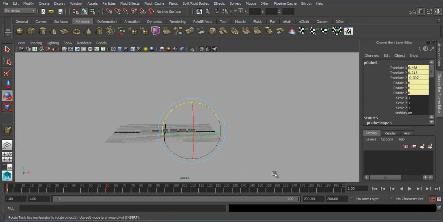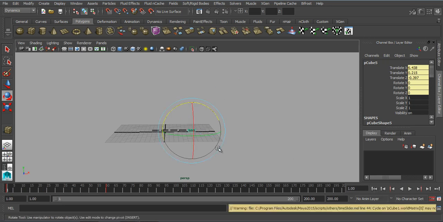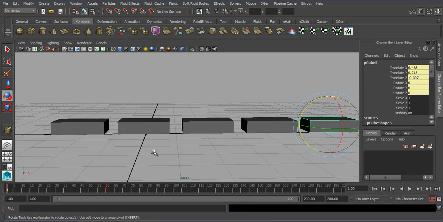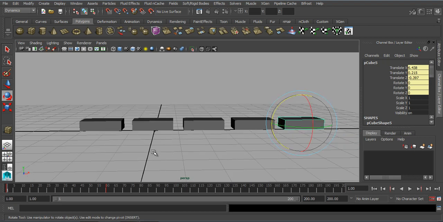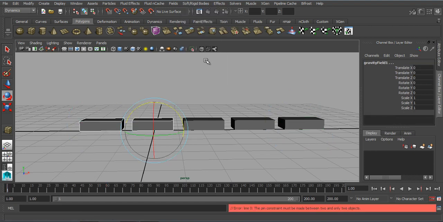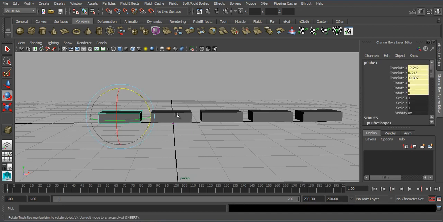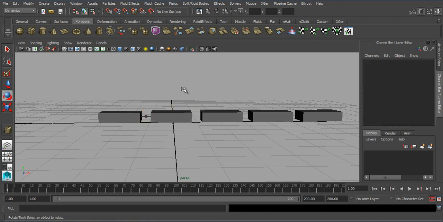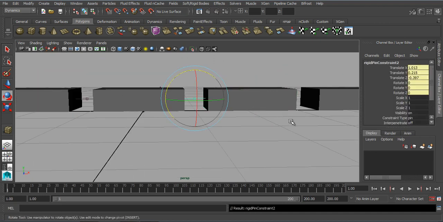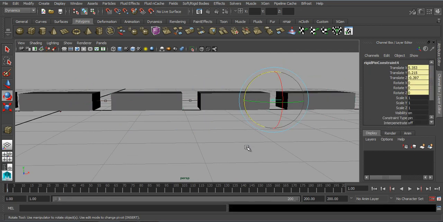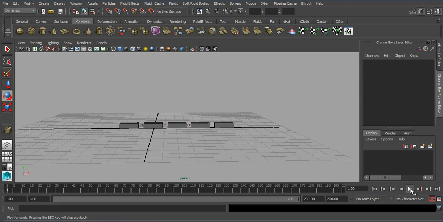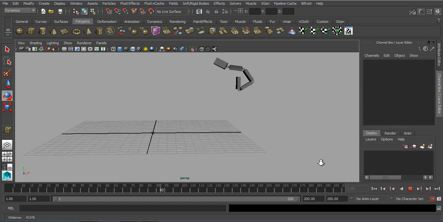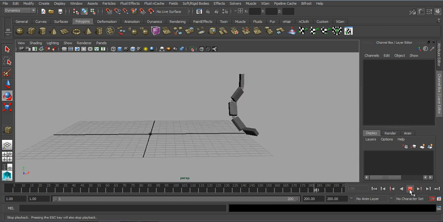Change the keyframe. Now select these two and apply pin constraint. You can see there is a connection between two objects. Press G to repeat the command and see how it is going to create a simulation. It is behaving like a dynamic chain.